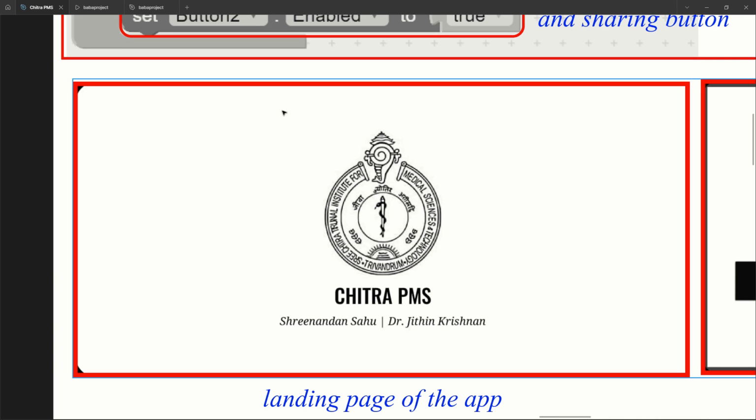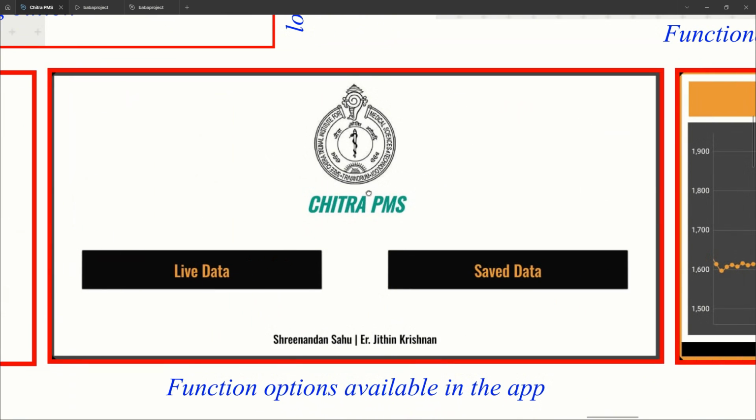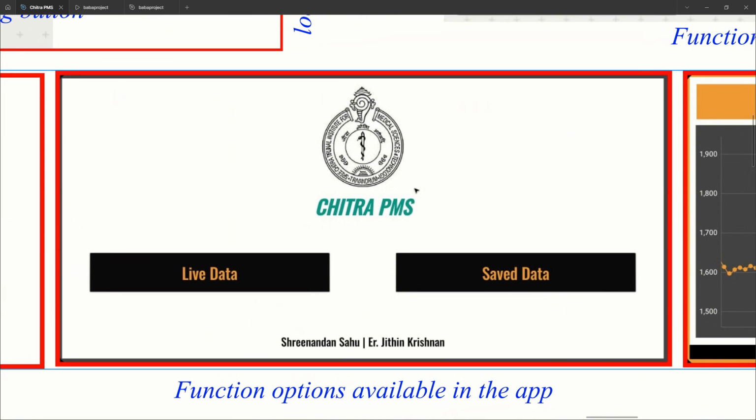Whenever you click the app, it will land you upon this landing page, and then it will redirect you to a function page where you are allowed to choose between two options. This app can visualize the PPG live or can visualize recorded data which has been recorded using the live data feature. So there are two features. We'll start with the live data feature.